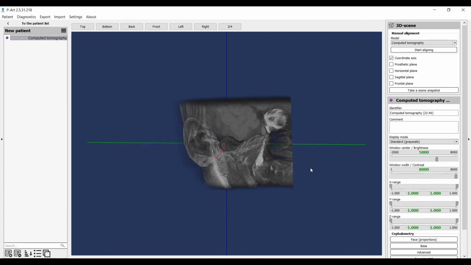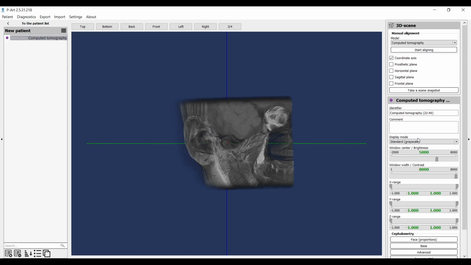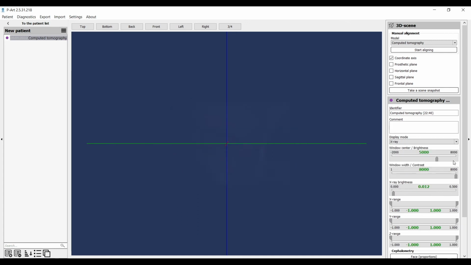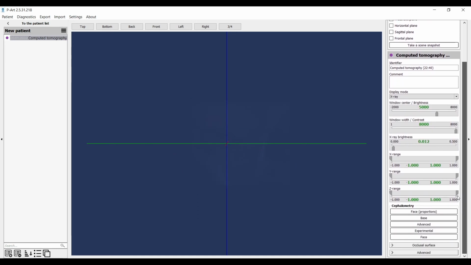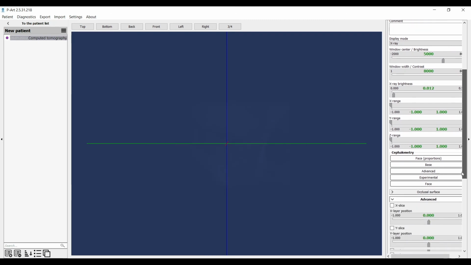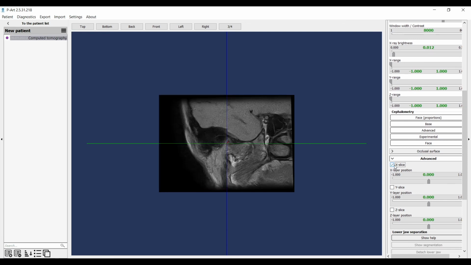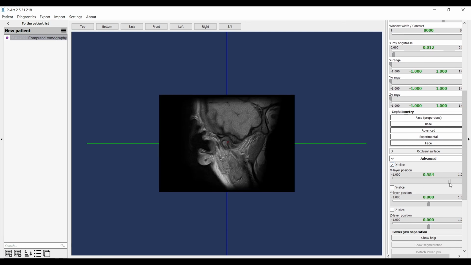Then we change Display Mode to X-ray. Now we need to open the Advanced tab, and using X slice, we move it, adjust contrast, and now we are able to analyze the TMJ zone, the position of the condyle and the disc.